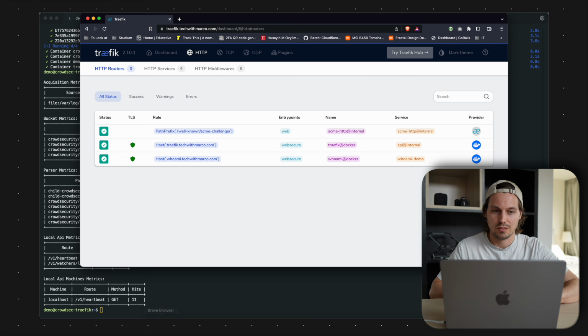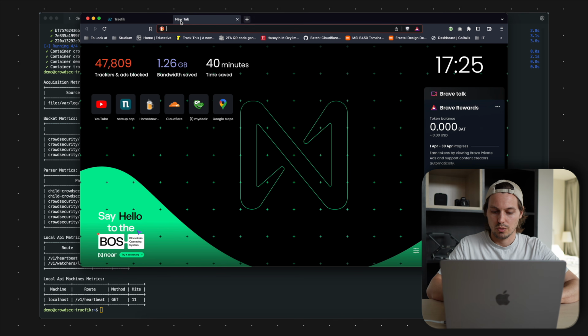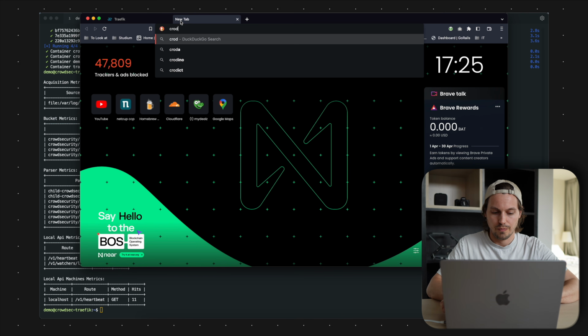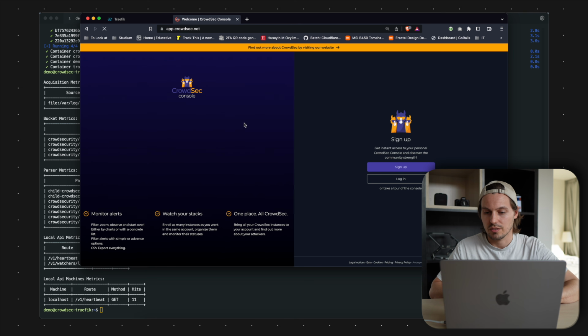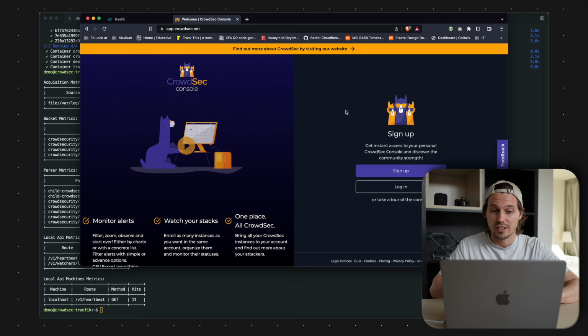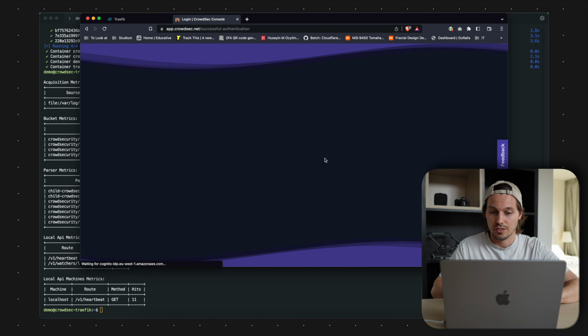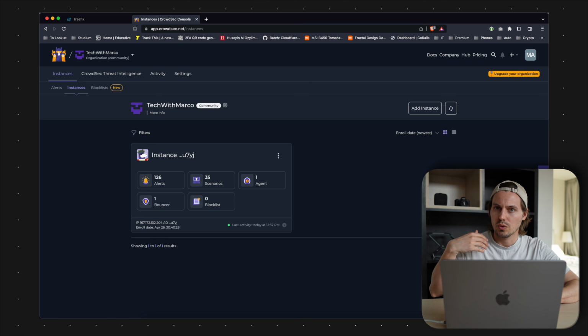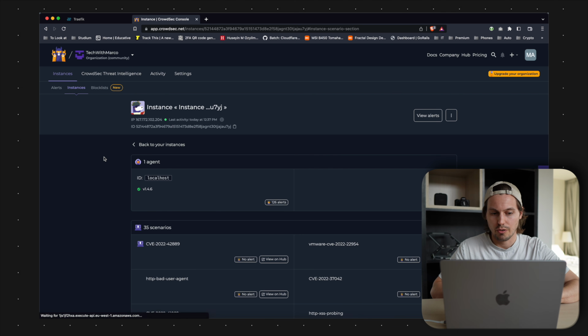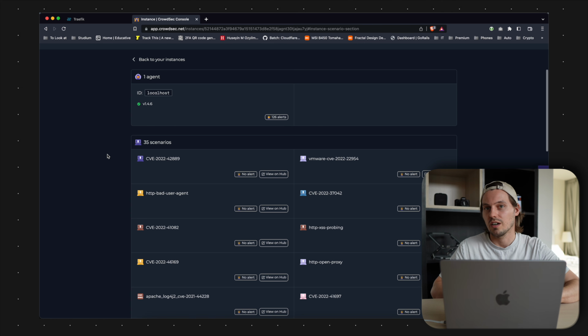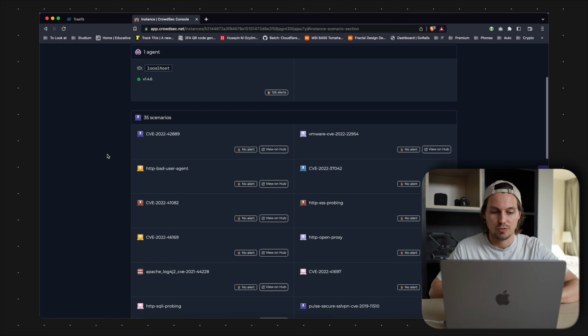And for that, we have to go to the CrowdSec web application. And I would definitely recommend you sign up for an account for that. And I just did that here. To show you what it could look like, we have another instance of mine configured here from a few days ago. There we can see I have installed 35 scenarios which I want to check requests for.